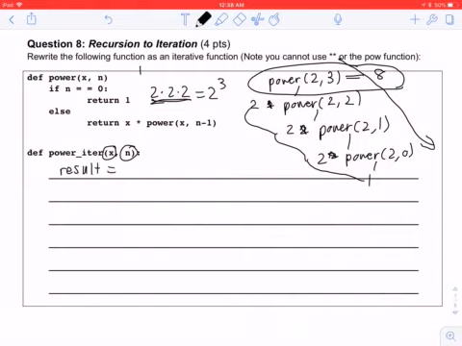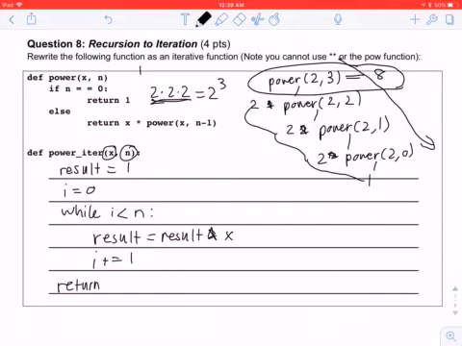Say result equals 1. This is my storing variable. And I'm going to say i equals 0, and while i is less than n, result equals result times x. Then we also have to increment our index, or else we'll be trapped in our while loop forever, and bad things will happen. Okay, and then we just return result.